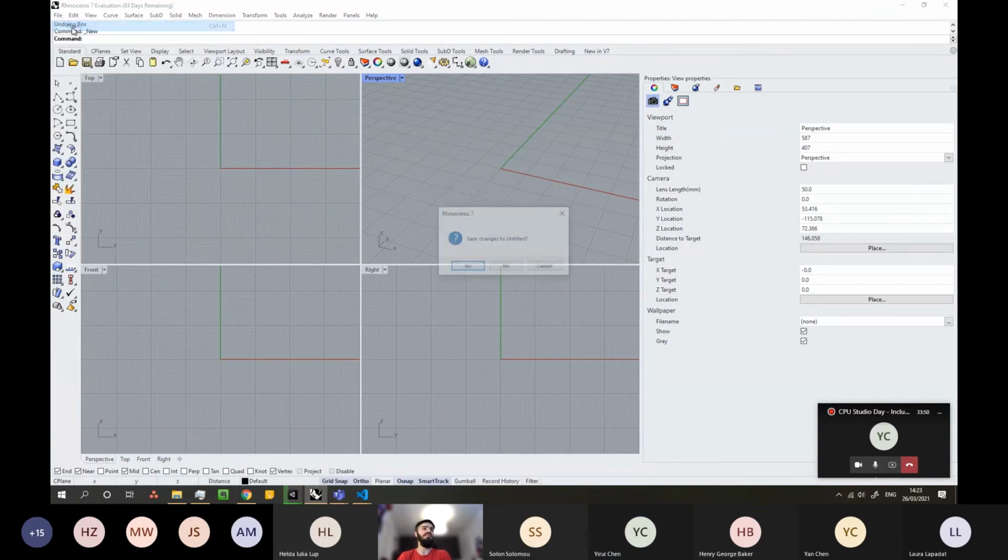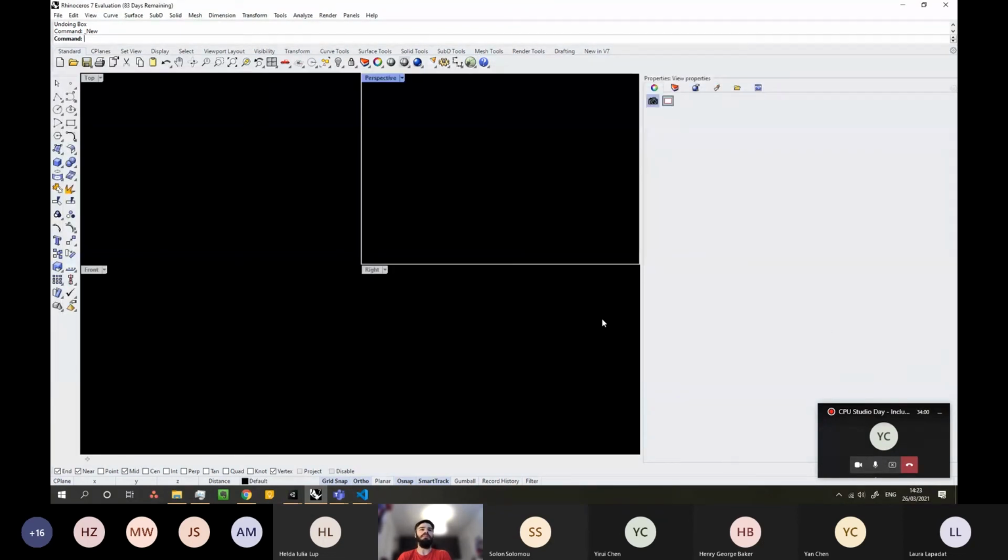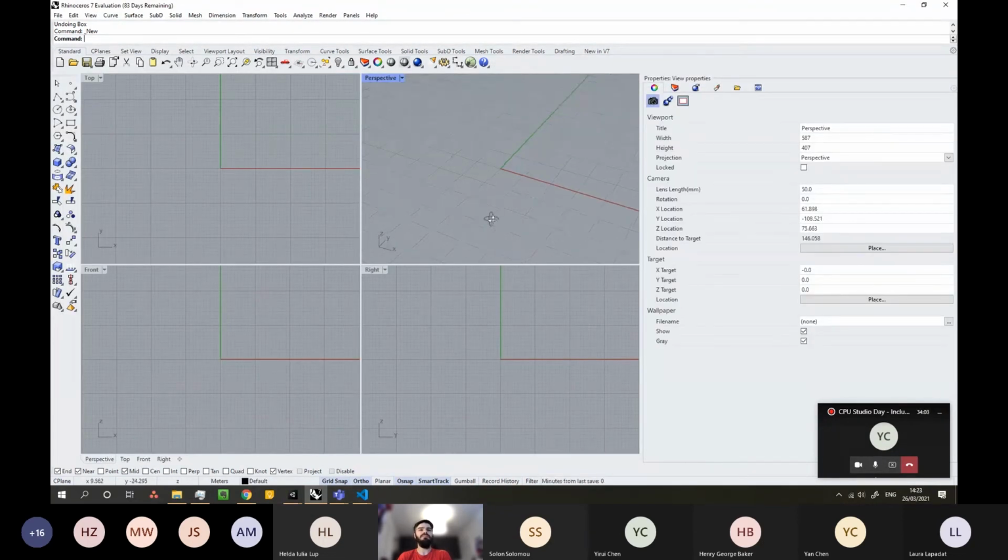So the first thing we'll do, new file, don't save. And I tend to use small objects meters. I assume large objects meters will probably work as well. And then just click open. Another thing you need to make sure is that, obviously, everything you're building in here is to scale. I assume it probably is anyway. And also that you're building from the origin.